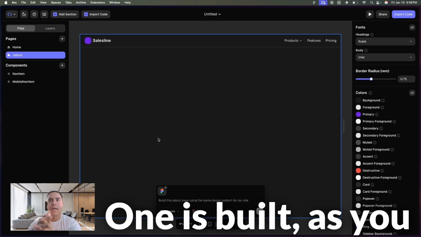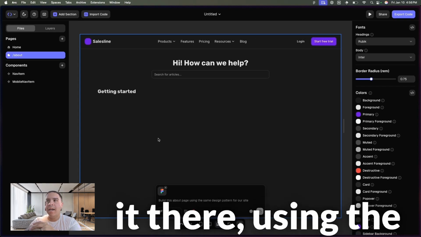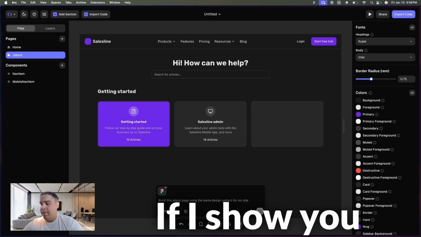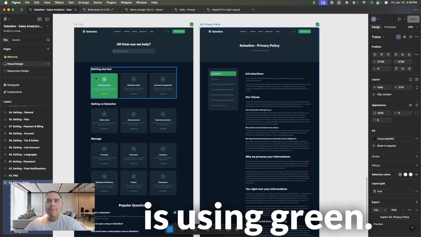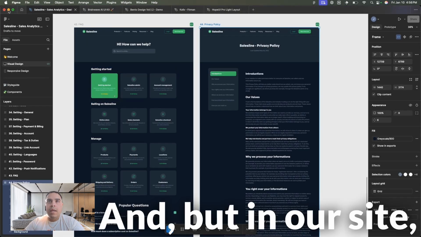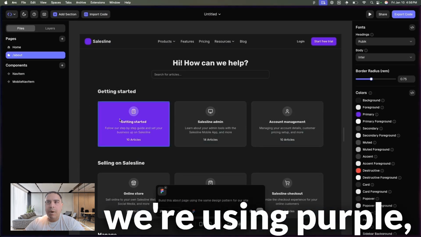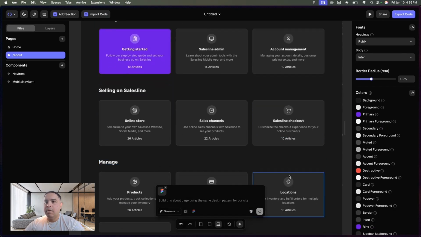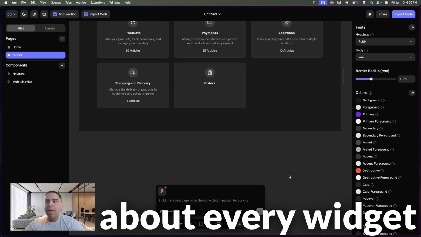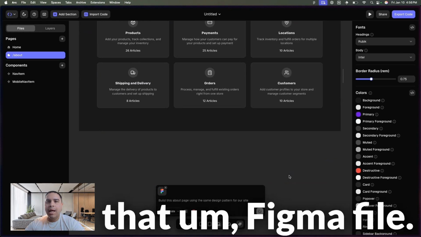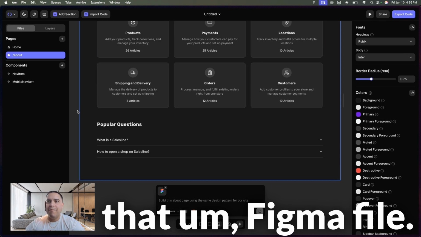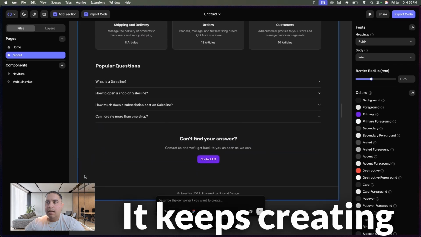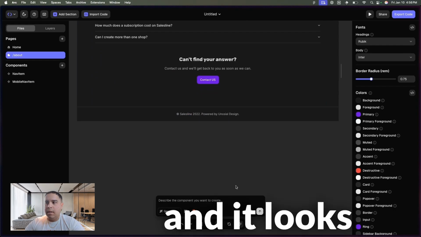One is built. You can see the AI is already building everything, adding it there, using the exact components that we're using, the same colors. If I show you, the Figma file is using green, but in our site, we're using purple, which is the main primary color that we have added here to the site. It's adding just about every widget that I can find on that Figma file. So it keeps creating, and it looks like it's done.